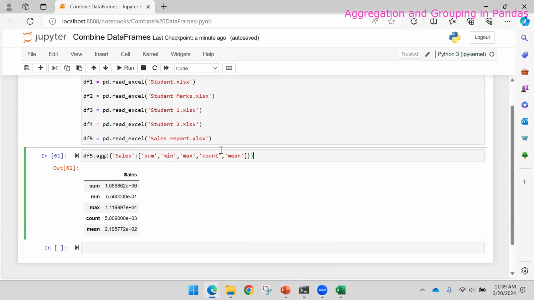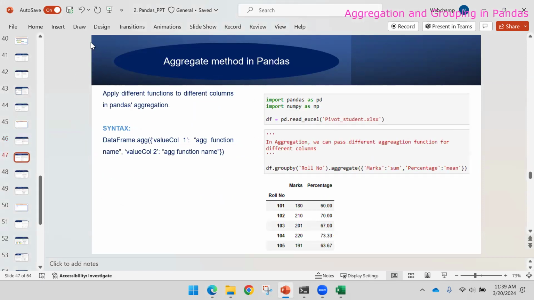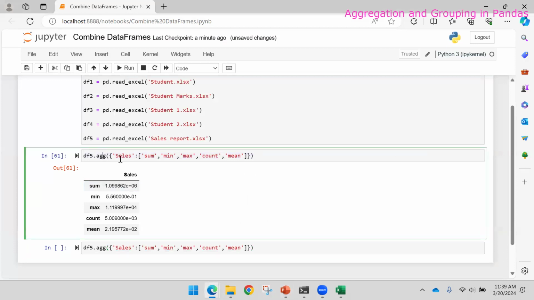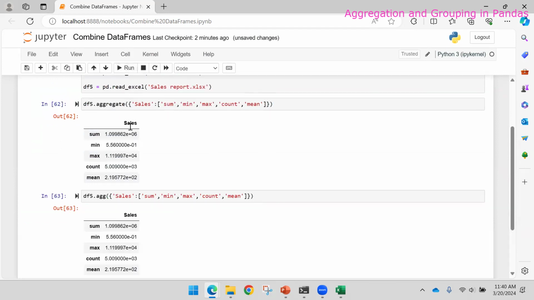Similarly, we can use the aggregate function also. The function name itself is aggregate. Otherwise, there is nothing different between the AGG method and the aggregate method. So here, if I say aggregate, even this is going to behave in the same way. AGG also gives us the same result. Aggregate also gives us the same result.